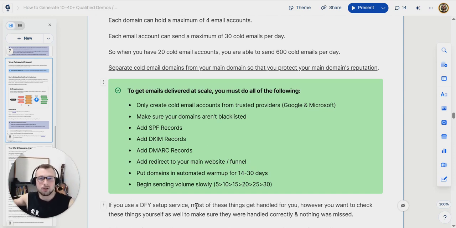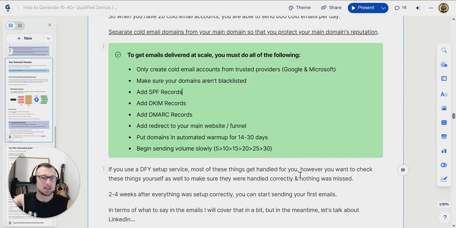If you use a done-for-you setup service, most of these things will be handled for you. However, I'm telling you this because it's important that you know at least these basics yourself, so you can check that these things were handled correctly and nothing was missed. Because if something was missed and then you start, you have to re-warm up everything again and resend. It's a pain in the ass. You just don't want it. So it should take you roughly 2 to 4 weeks after everything is set up correctly. Then you can start sending the first emails.